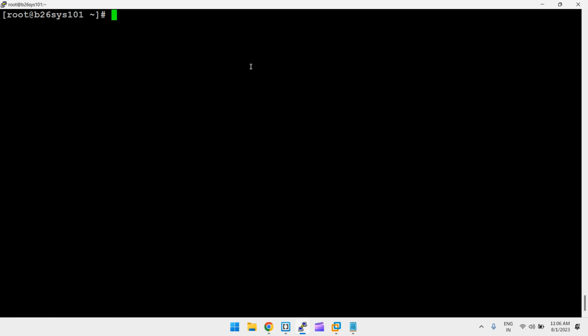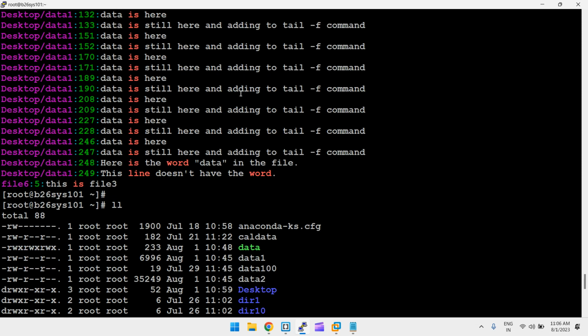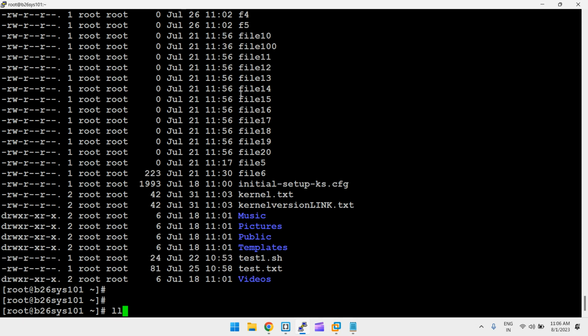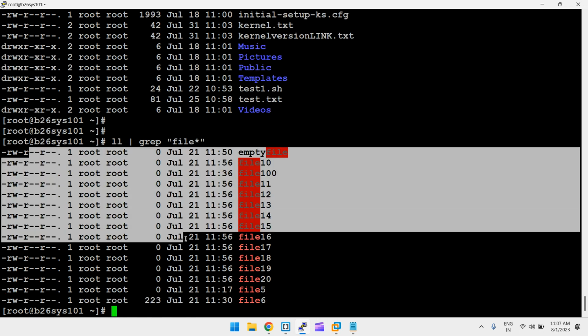I'll tell you now some real-time use cases of the grep command. Here I'm giving, you can see, multiple files there and all, right? So for example, I wanted to find only those starting with file star. File star means what? Zero or many characters, right? So file star, and all these lines got matched.